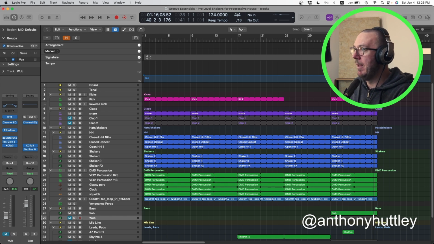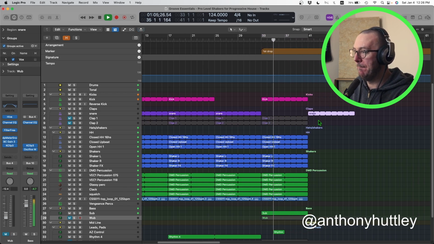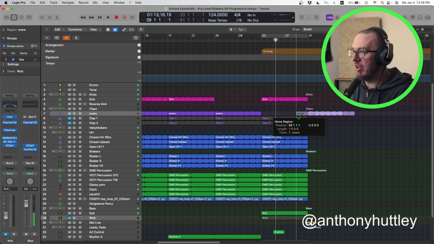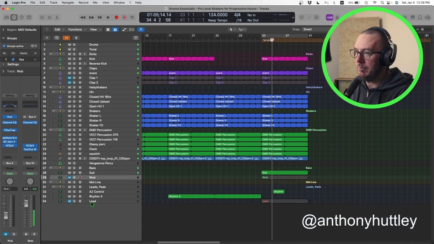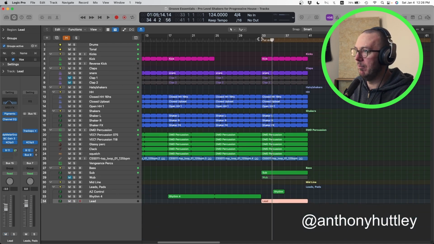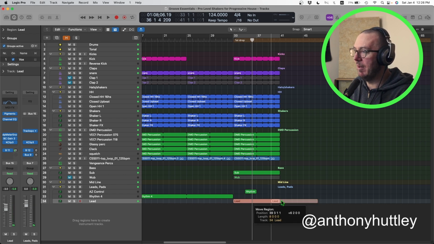Alright, and then maybe we'll bring the snare in a little bit later. There, for example. Needs a bit more energy. That can come in over here.